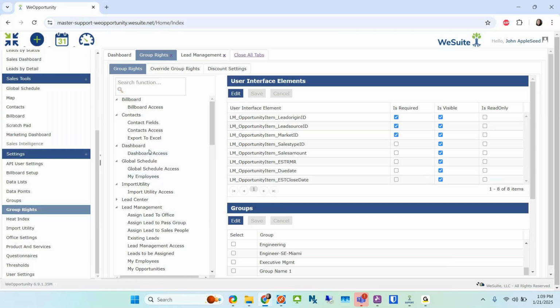Just again, quick overview here. So you will see that each section has the section name plus the word access. That will simply allow them to see the setting here on the left panel. It's, again, very important to choose the correct people that have access to that.